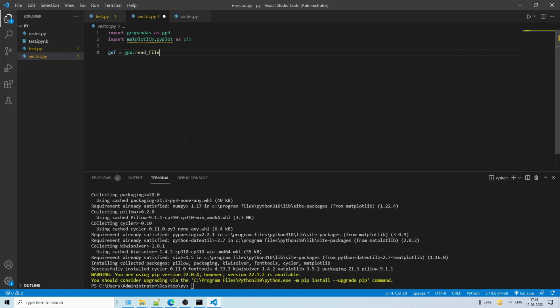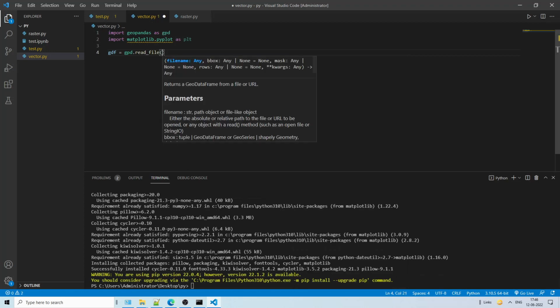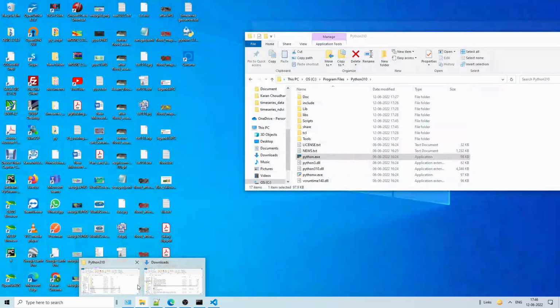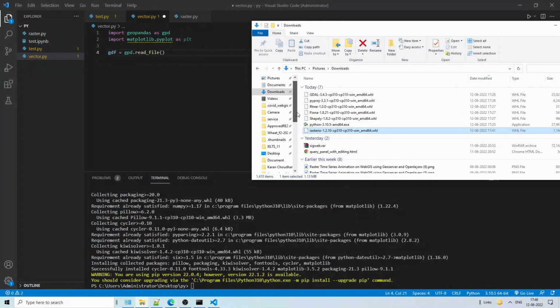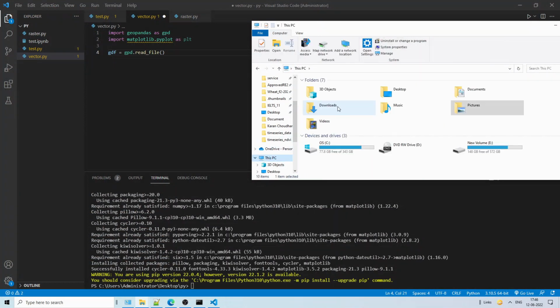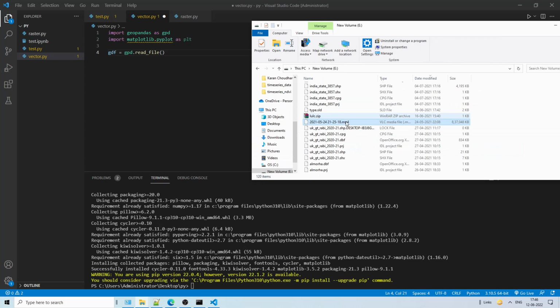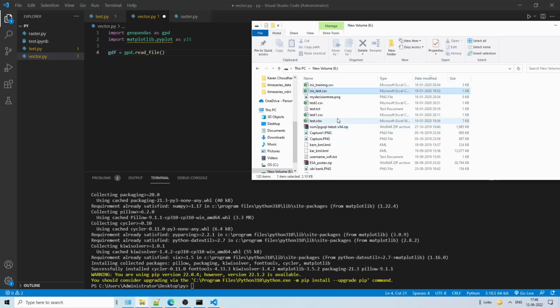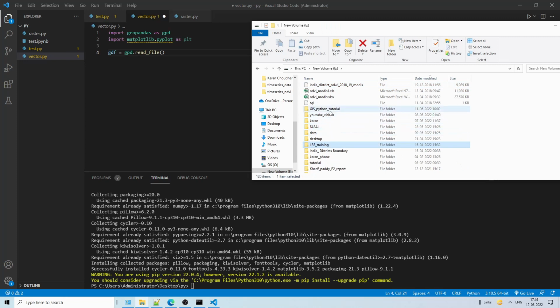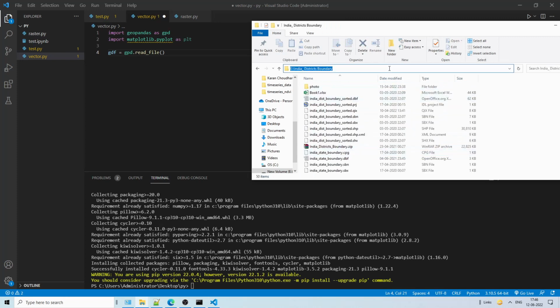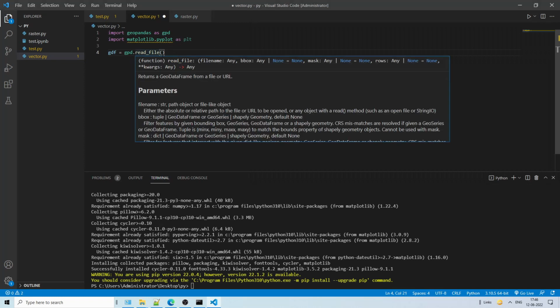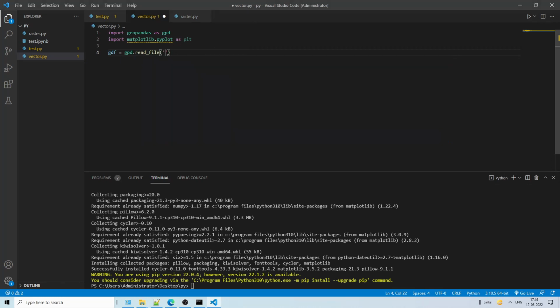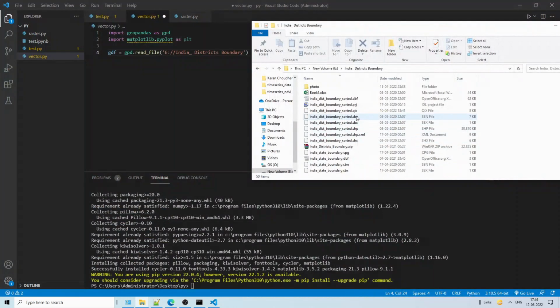So let me just try read_file, and here just give the path of the shapefile. Let me just see where the shapefile is. I have some shapefile here. This one. Let me just copy this path first. And we have to give it like this here. And here just give the name of the shapefile. So you have to give the path wherever your shapefile is.